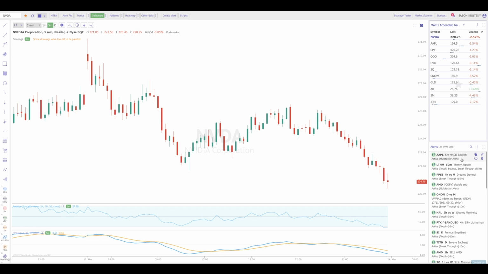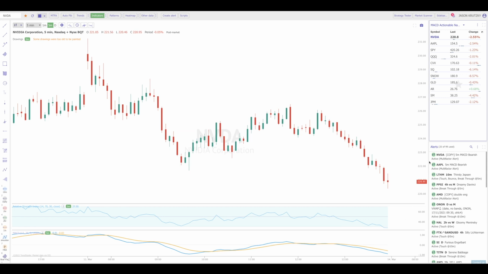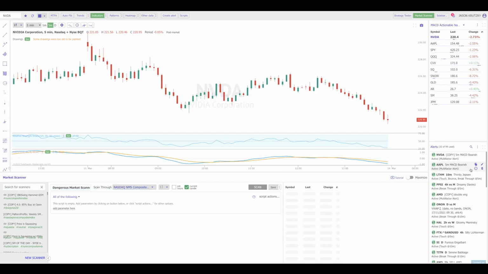In order to do that, I'm going to hover over the Apple alert here. I'm going to click on this clone icon in the top left corner. It's going to bring up the create multi-factor alert on NVIDIA. You'll notice my entry conditions are the exact same. My expiry is the same. My triggers are the same. I say create alert. And now that alert is on NVIDIA as well. You can see how easy it is to add this alert to any name that you want to receive it on. Let's keep moving.